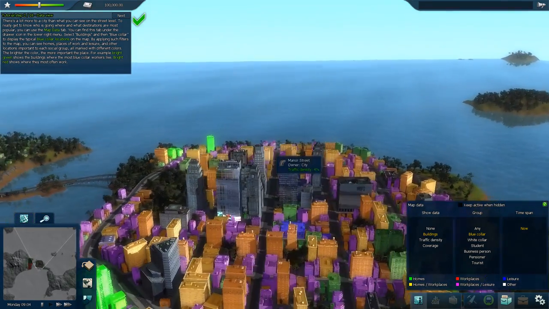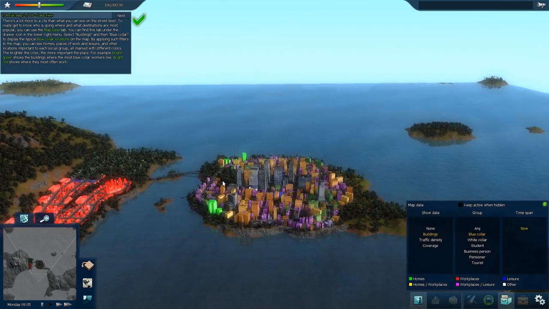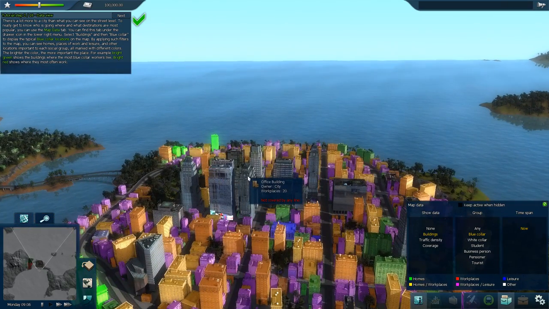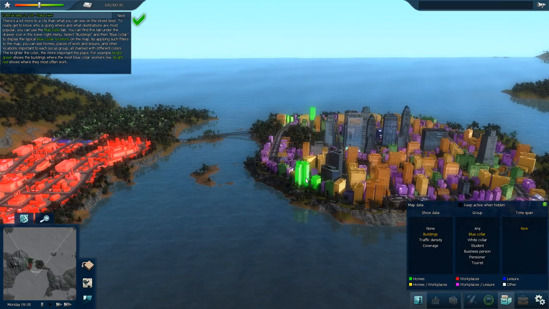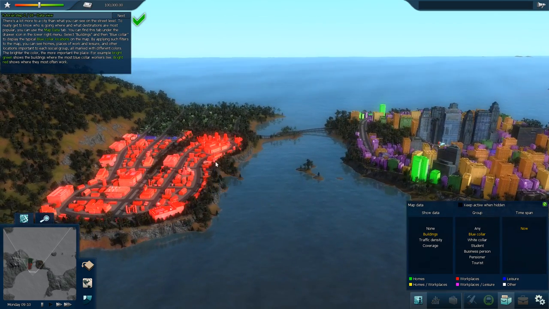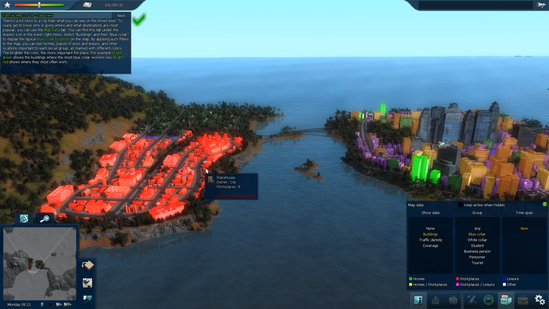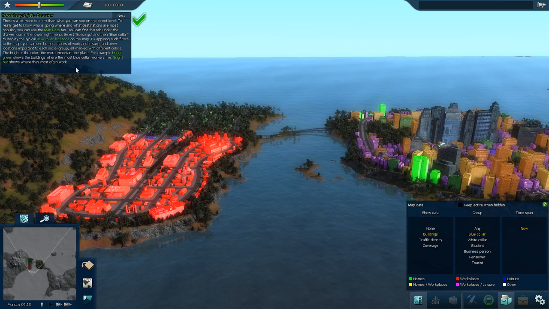So let's swing that way around. This shows you basically the brighter the building, the more it's inhabited by those people. So the bright yellow tower blocks here are where the blue collar workers live, and the red ones over here are where they work. So bright green shows the building where the most blue collar workers live. Bright red shows where they most often work.